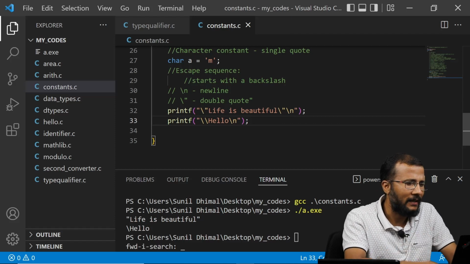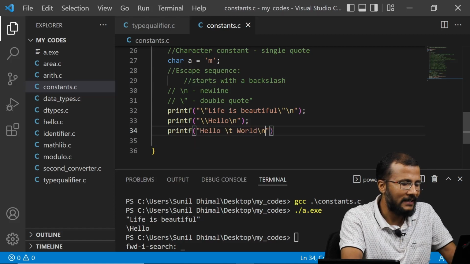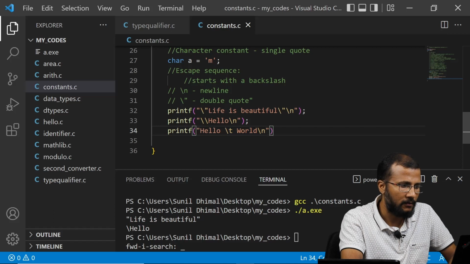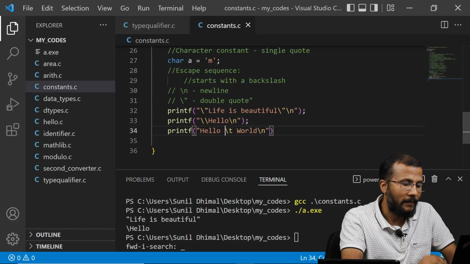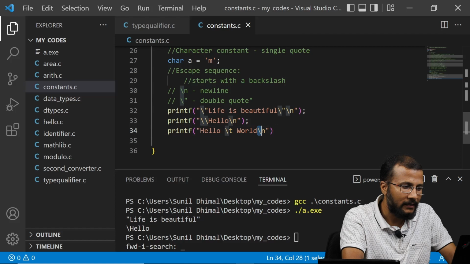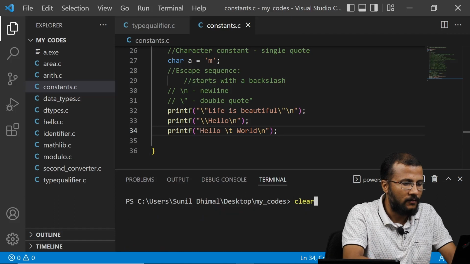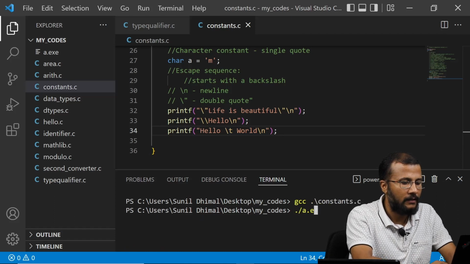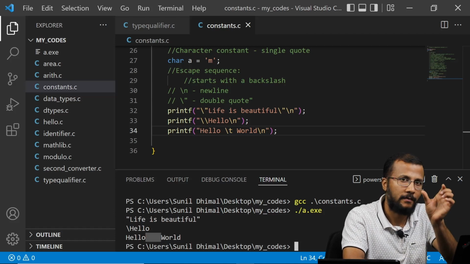And there are many escape characters. Let me try "hello backslash t world backslash n". How many escape sequences do I have in this particular printf in line number 34? One is backslash t, which will print a tab number of spaces, and the other prints a new line. So there are 2 escape sequences here. Let me compile and run this first. You see hello, and then I get this space. This is a tab space.